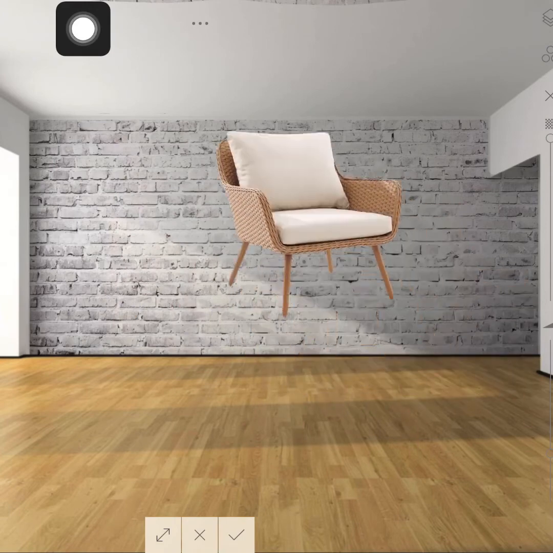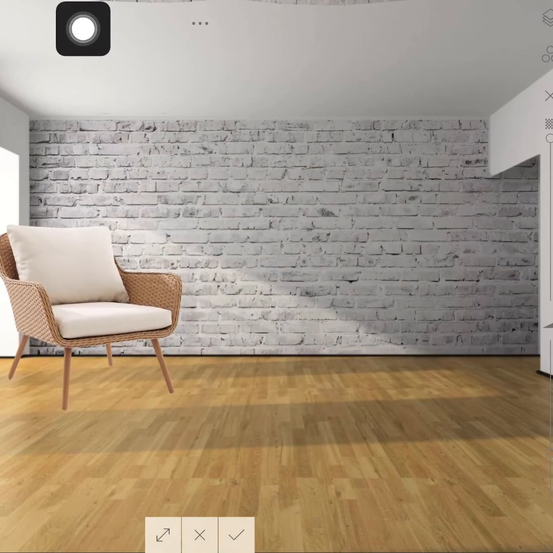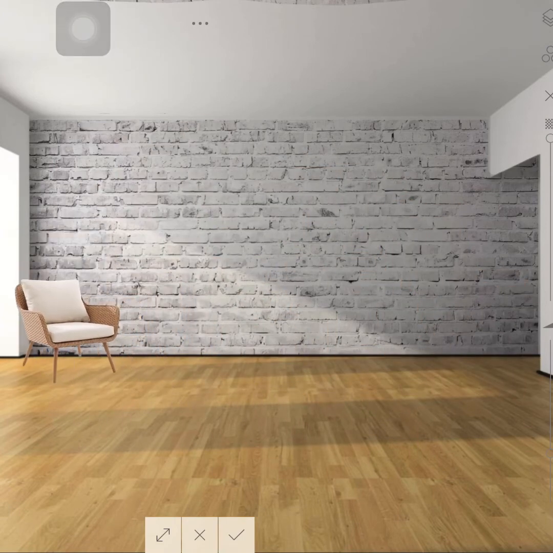I can put it wherever I want, but I'm going to put it right here in the corner, kind of where I had that really cozy chair. I'm going to lock it down with the check mark. Now that chair is in my space. And I can do this for anything else.